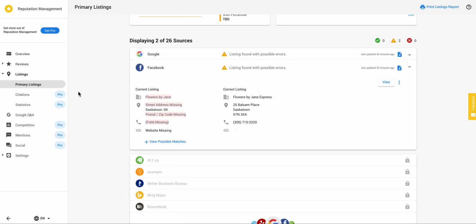Citations is a Pro feature only. On this page, you would see all the websites, typically smaller and hyper-local industry-specific sites that display your business's name and phone number. That's called a citation. It's important that you monitor all the places where your business name and phone number are listed so you can ensure it is accurate and trustworthy for future customers to find.